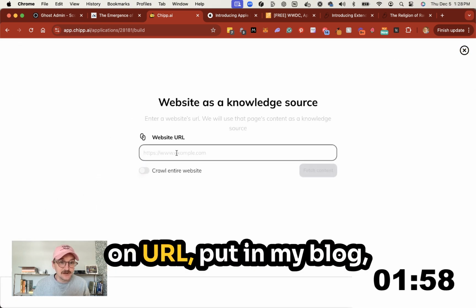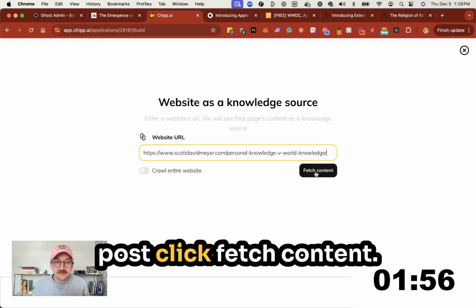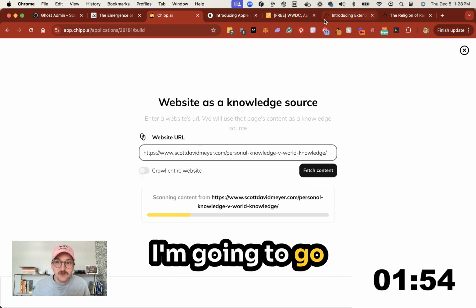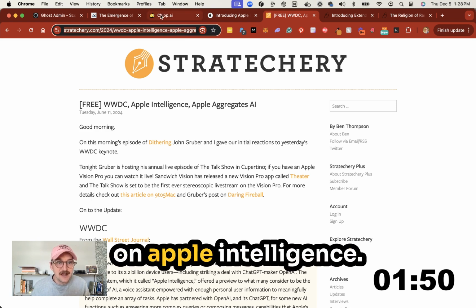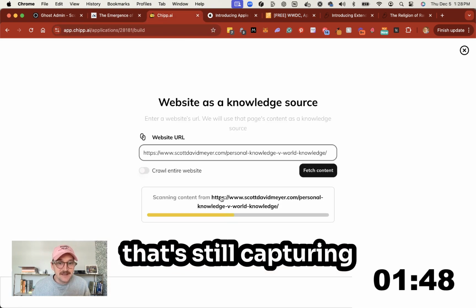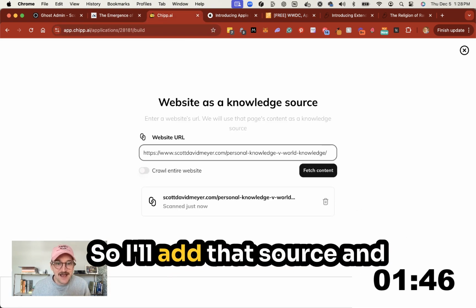I'm going to just click on URL, put in my blog post, click fetch content. While that's fetching, I'm going to go grab the sources. I took a lot of inspiration from Ben Thompson's article on Apple Intelligence. So I'll go back here and that's still capturing that knowledge. There we go. So I'll add that source.